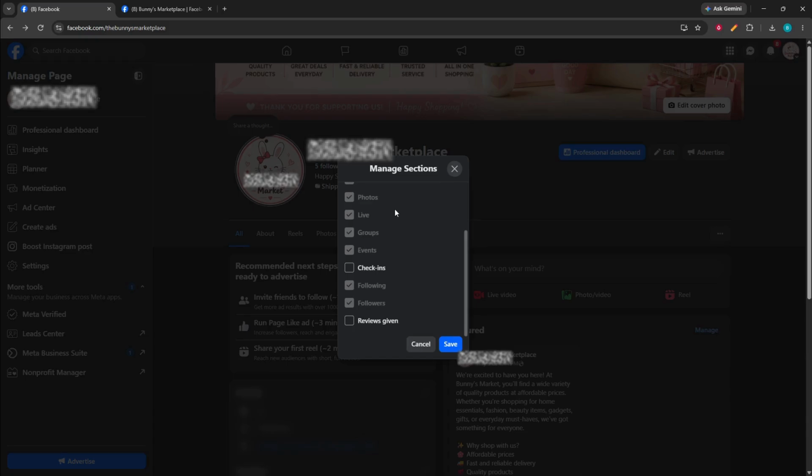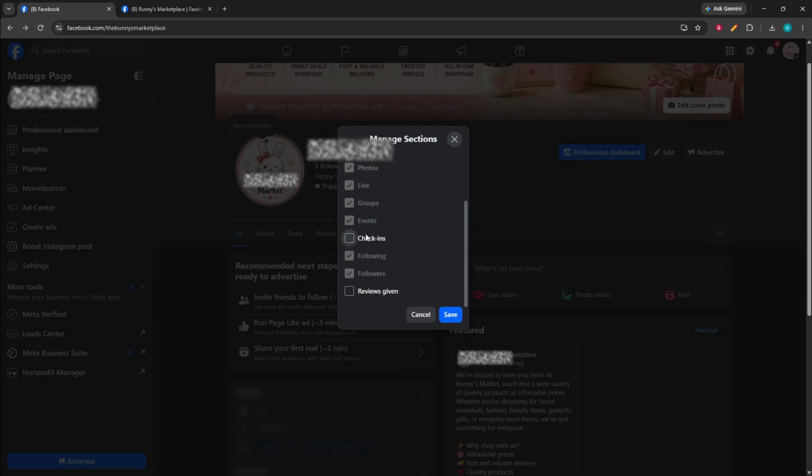Inside the Manage Sections window, take a moment to review the list of available sections. These are the tabs or content areas that can appear on your page. You can decide which ones should be shown and which ones should stay hidden based on how you want your business page to look. To display a section on your page, check the box next to it.